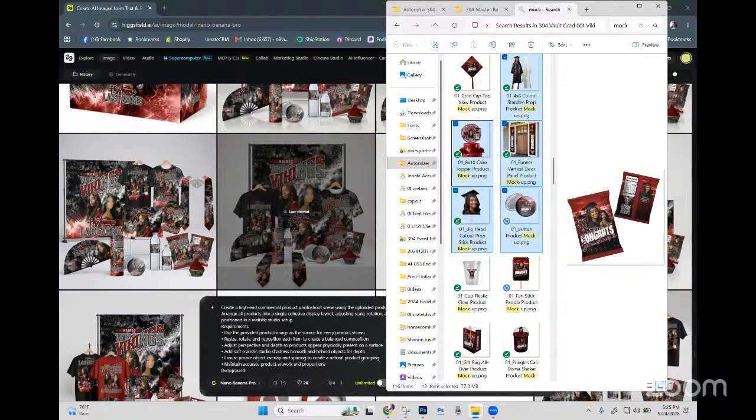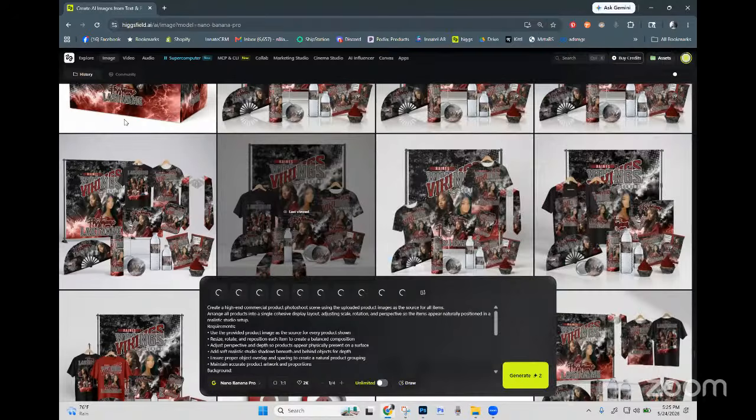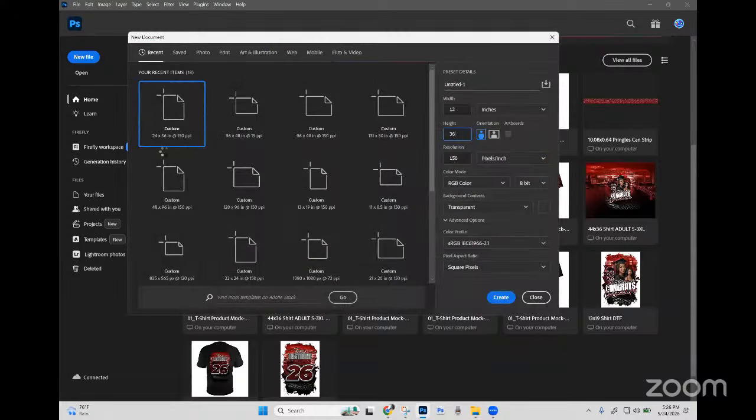I want to say you can do 10 products for most of the AI design generations. Some of them limit that. And look how it's taking a long time to load these. So what I'll do also, I'm just going to create a little square board here, 12 by 12 inches, 150 pixels per inch. And I'm going to drop these 10 products on here.